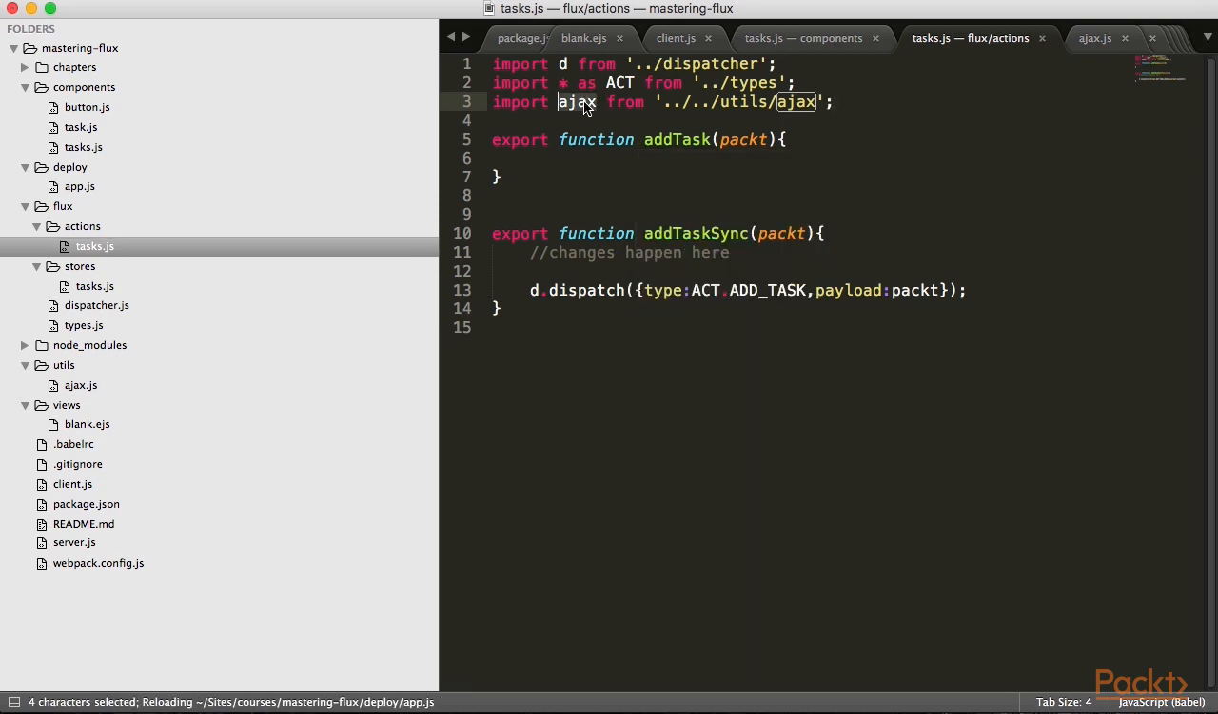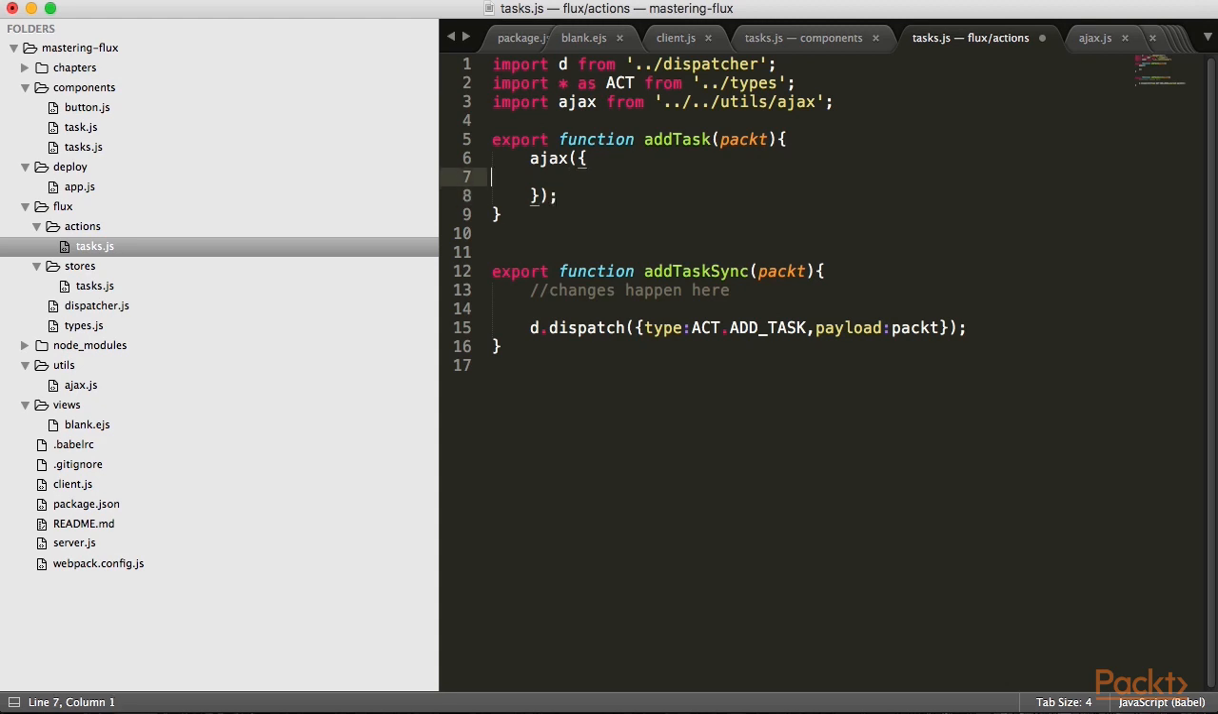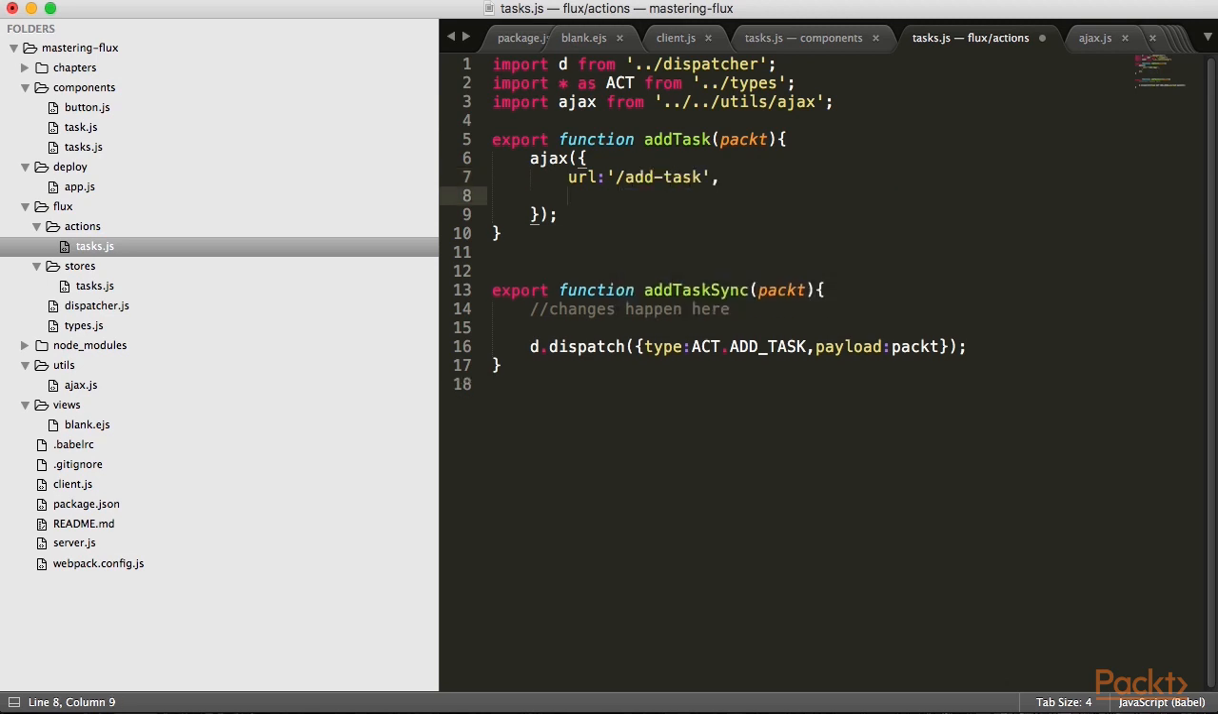And now that I've loaded it up, it's time for me to call our Ajax call and literally trigger our server call. So I'm going to go ahead here and call Ajax, and I'm going to send here an object. For our object itself, I'm going to send a URL, and that URL is going to be addTask, which we'll create in a minute on the server. Our method is going to be a post, and because our default is post, we don't have to write it. Our data itself is going to be our packet.